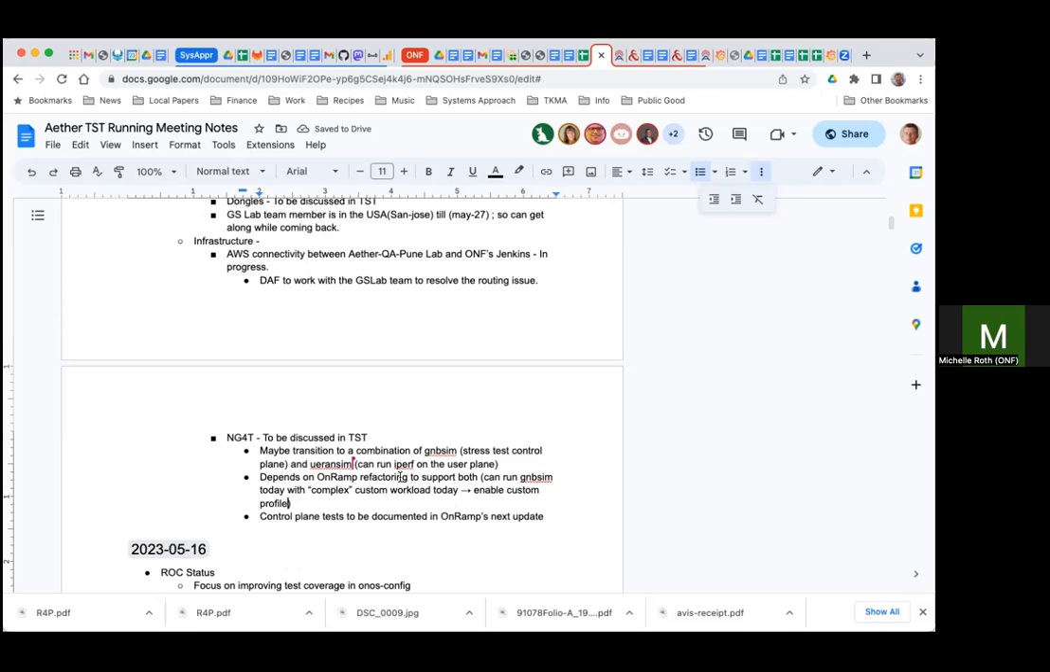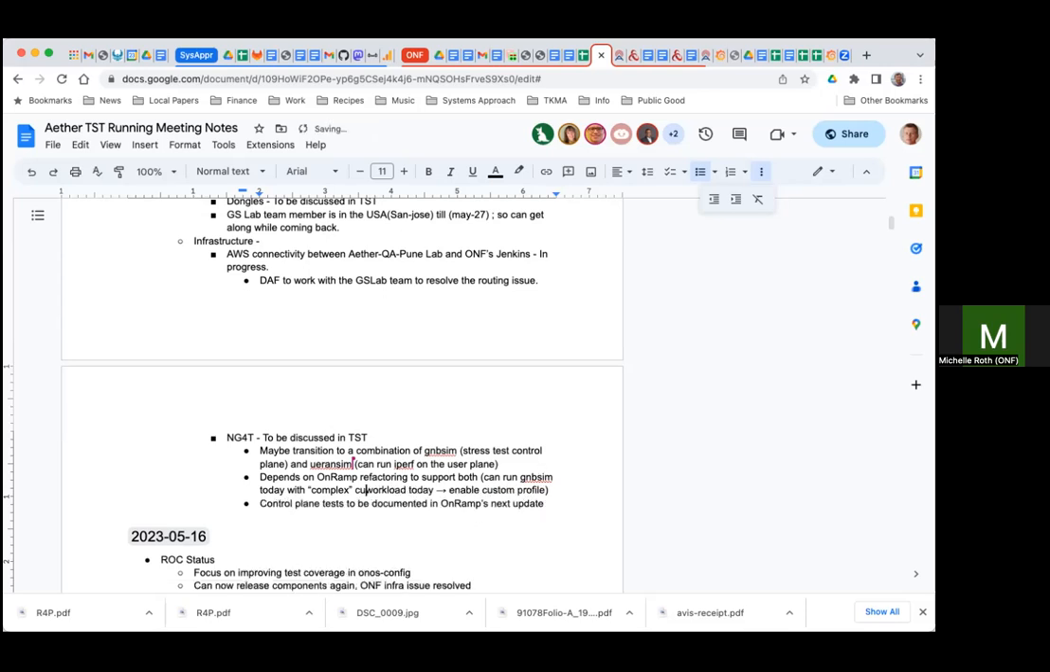Okay. So preference for on-ramp makes sense, but I think in this period, also testing it on Aether in a box would make sense as well. Yeah. Okay. The custom profile is available in both on-ramp and Aether in a box.